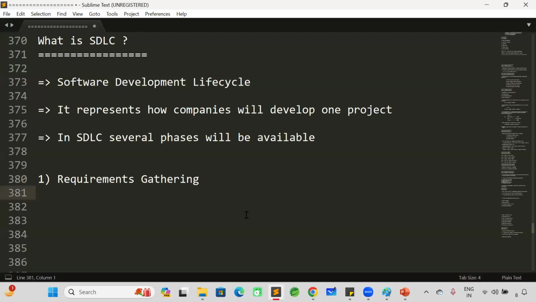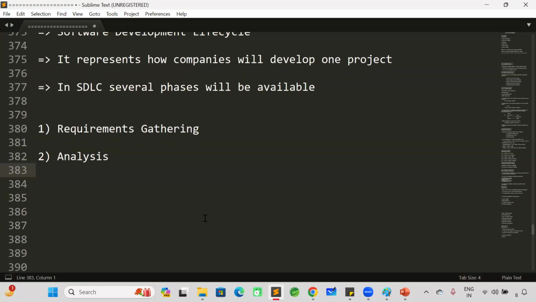Company should gather the requirements from the client. Client wants one project, guys. So what is the client's expectation? Company should know that. So that's why first the company is going to gather requirements from the client. Then once the requirements are gathered, the company is going to do analysis. Requirements gathering, requirements analysis. Whatever the requirements the client is giving, can we develop those requirements or not? Is it possible to develop those requirements or not? That analysis we are going to do from the company side.